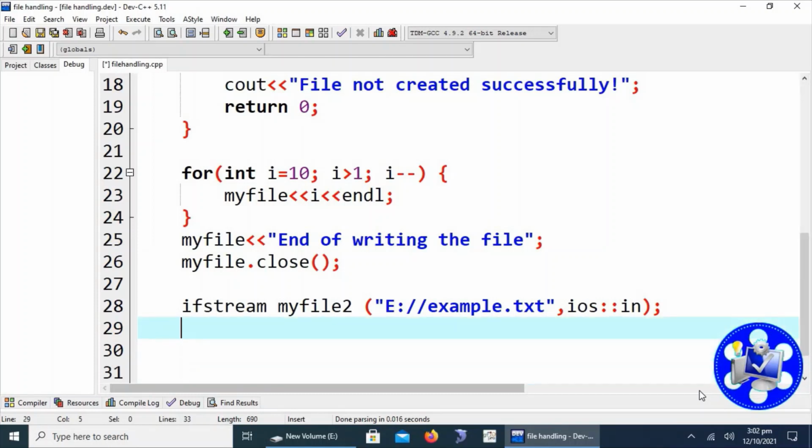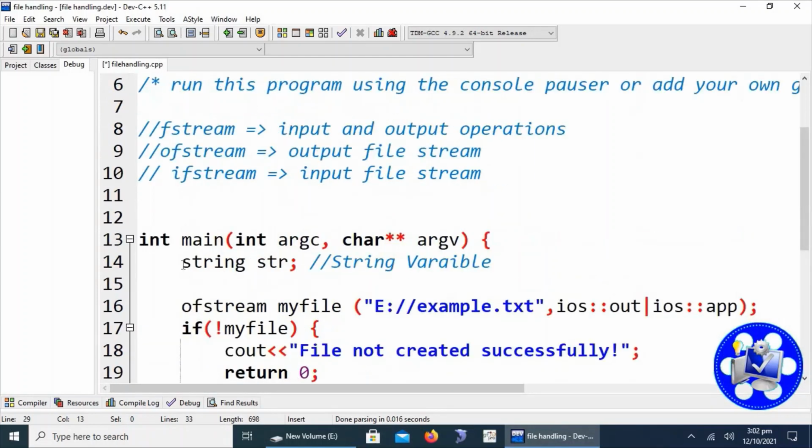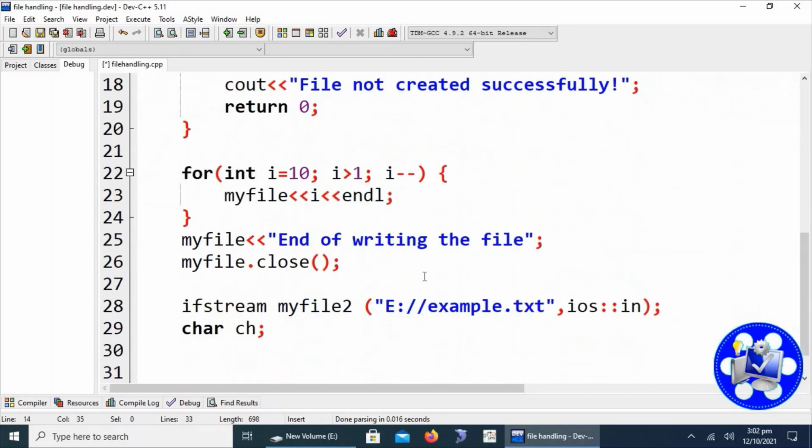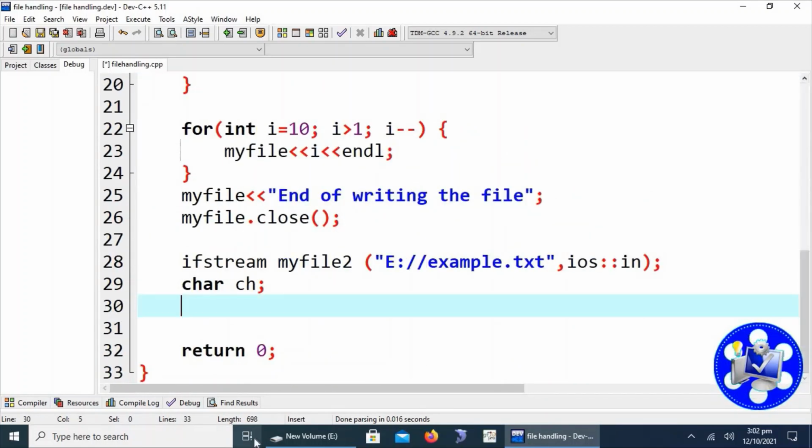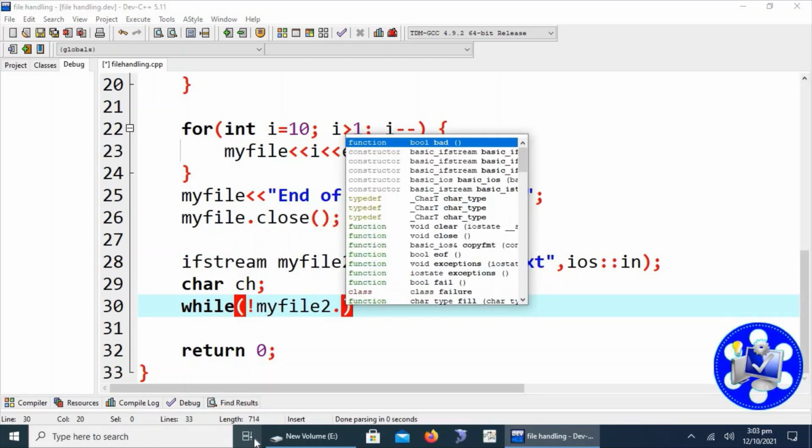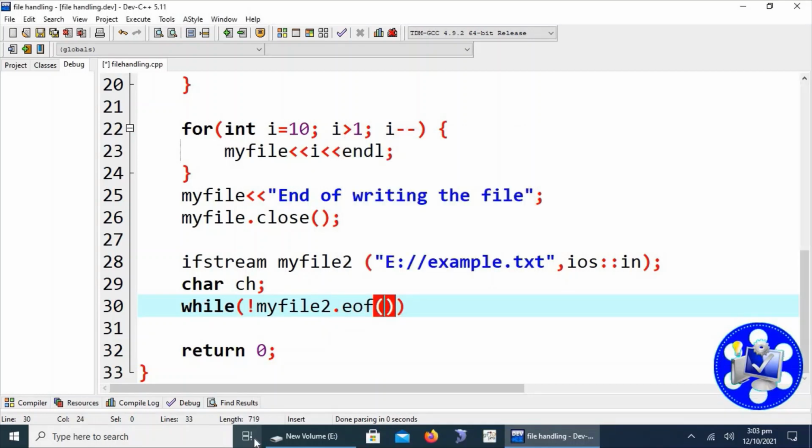We have to declare a char. If we want to get data character by character, then we use the char data type, or we can also use a string, as we declared before, to get data line by line, which we will discuss later. We will write a loop that tells the program how many iterations are required to read the entire file: until myfile.eof(), that is, while not end of file.